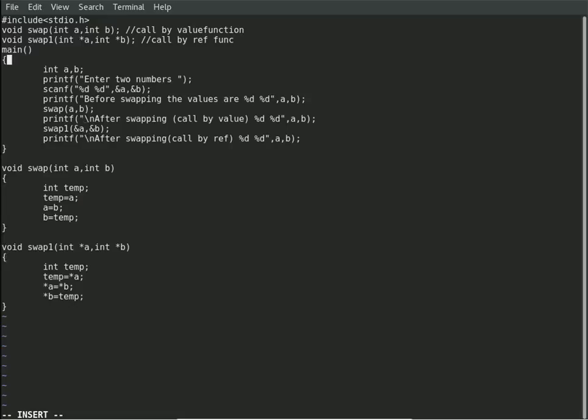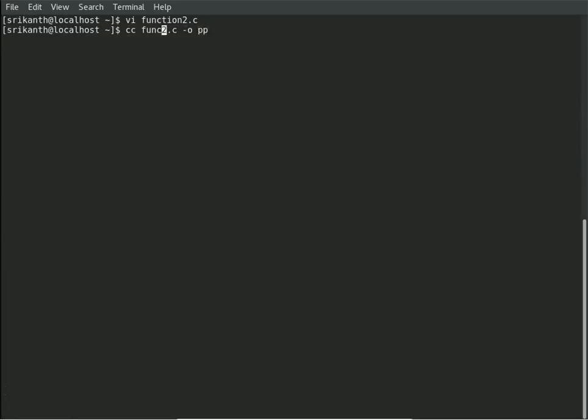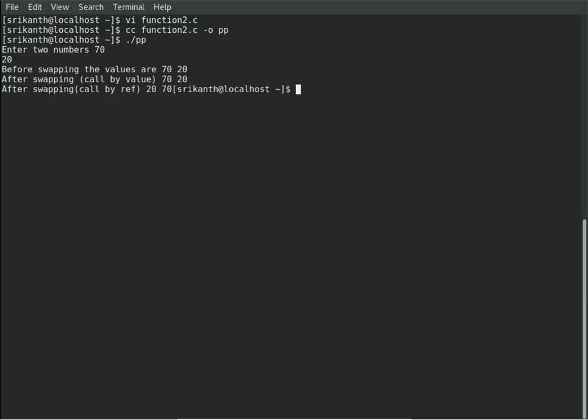I'll change the return type of main to void to avoid warnings. So this is how our program looks. Let's save it. My file name is function2. No errors, so we'll run it. We'll enter two values, 70 and 20. As we can see, before swapping the values are 70 and 20.